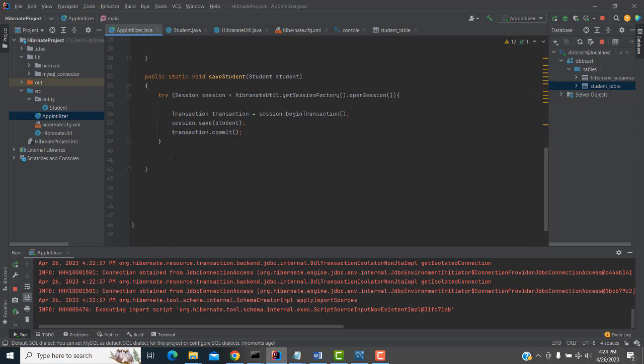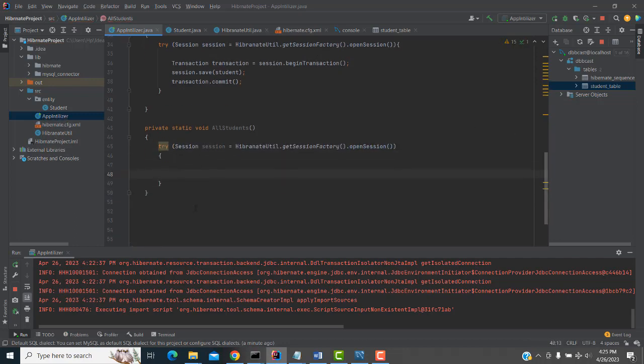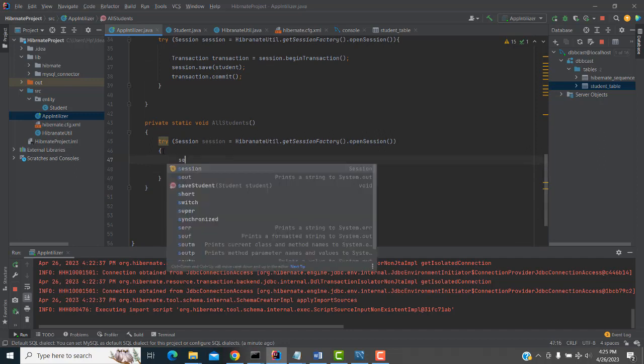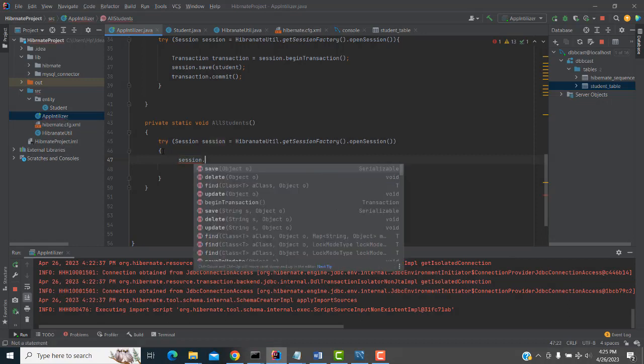After that, what you are going to do is here we have to type private static void all students. Here I will just copy this one line and paste it over here. We have to create the student. We have to write session dot create query.